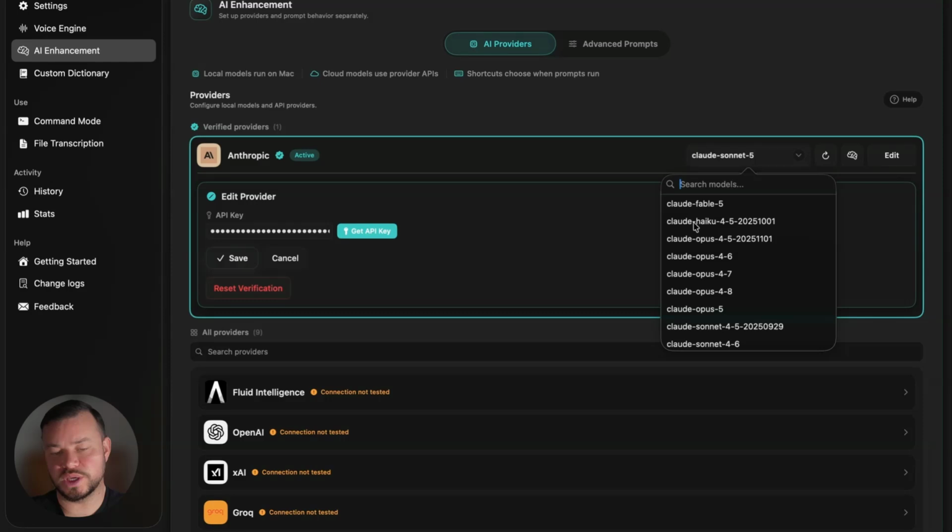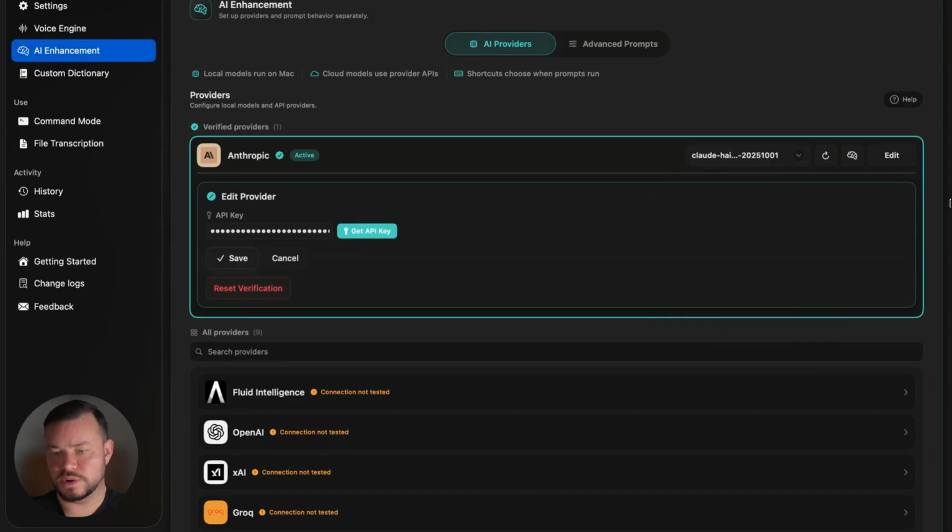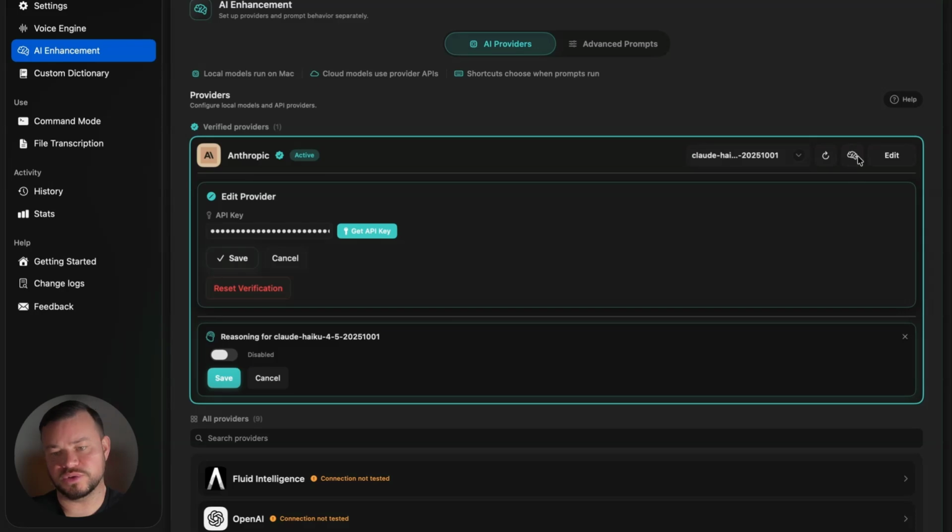Now, the one thing I'm going to do here, I've just realized that I have Sonnet selected, so I'm just going to select Haiku as well. And then also, if you click on this brain icon here, you'll see that you have the option of turning reasoning on, and I'm just going to leave that disabled for now.